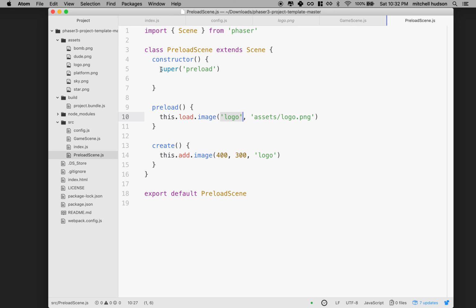So far in here we're loading up. We're giving our scene the name preload. This is a key so we can identify it. And then we're preloading this logo image here, right? And then we're creating an instance of the logo image on create, right? So we see the image in the preload scene, right?